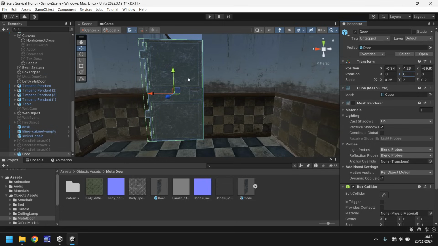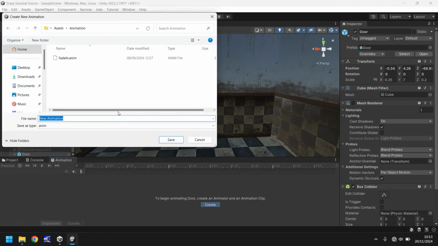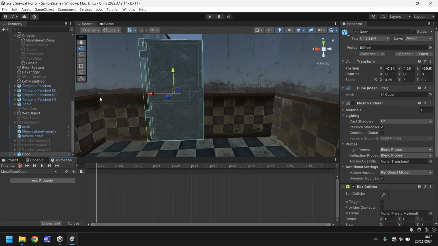So we can use that to our advantage with animation. So let's go to our animation folder. Let's click on animation and create a new one. And this will be metal door open. And then let's hit the record button and set our keyframes.